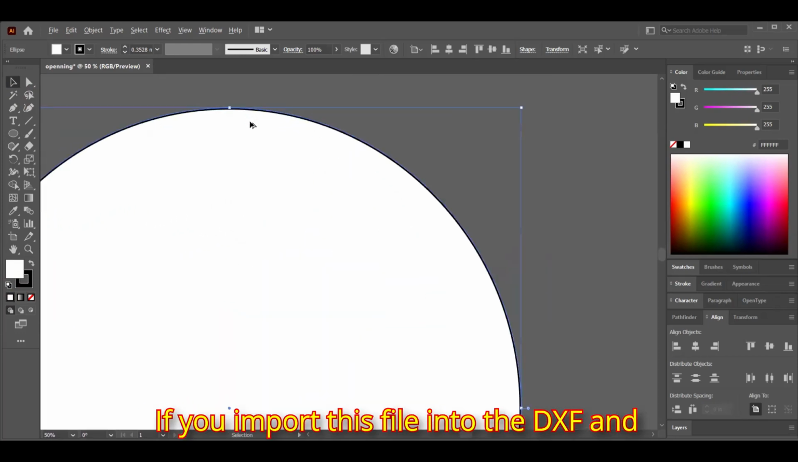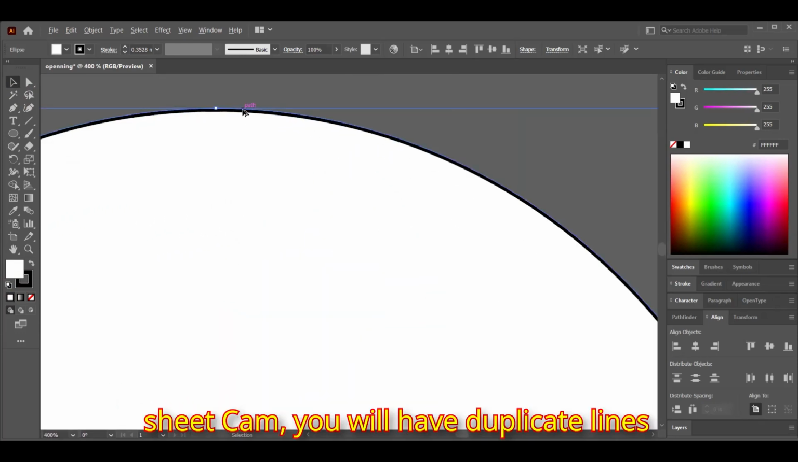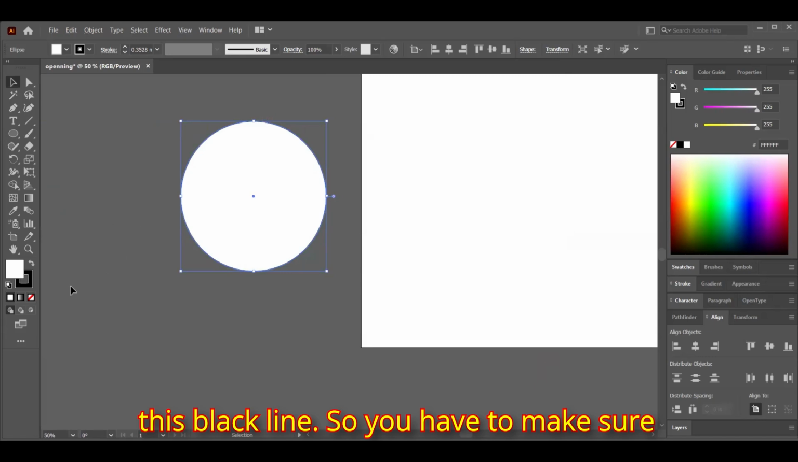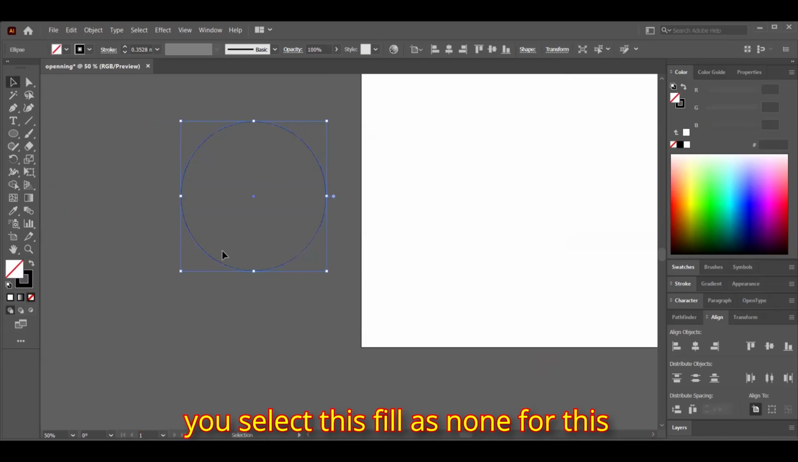If you import this file as a DXF into SheetCam, you will have duplicate lines here, one for this white area, one for this black line. So you have to make sure you select the fill as none for this circle.